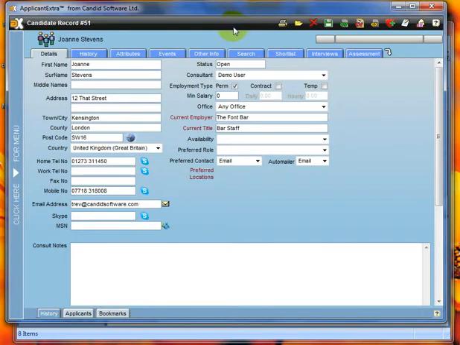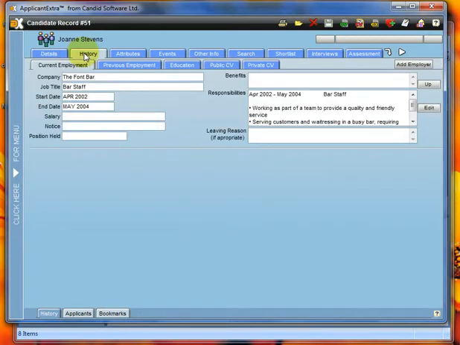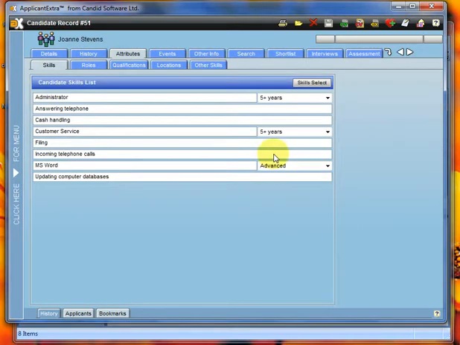Right, so now we can see everything it's found, all the phone number information, the address, any history that it's found, current employment, previous employment. We could go into the attributes of the candidate and see the skills that it's found. You can see here what I mean about the level groups. You can have 1 to 5 years, or basic, intermediate, advanced, and so on. So let's go back to the detail section.